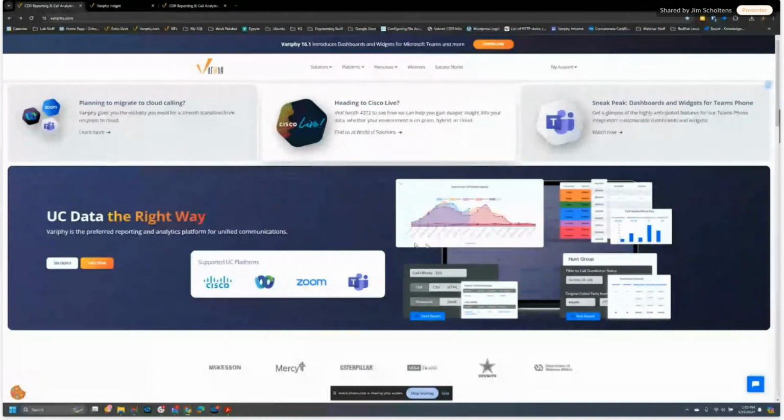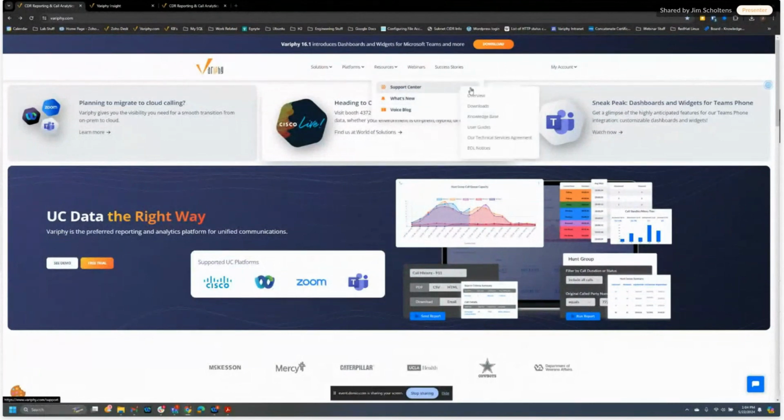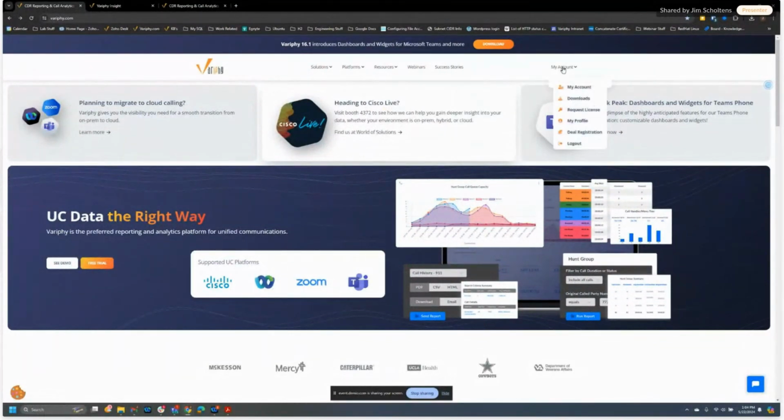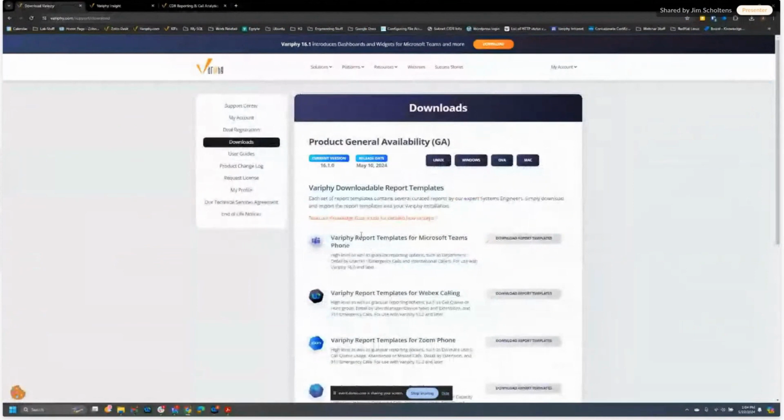First thing I need to do to use these templates is to download them. There are a few different ways of downloading them from our website at variphy.com. We've got this download button, which will take you to our downloads page under Resources, Support Center, Downloads. You can even go to My Accounts and download. So I'll go there. I'm already logged in, otherwise it will ask you to log in. So you do need a login to access this. It's easy to get. If you do need help with that, you can contact us.